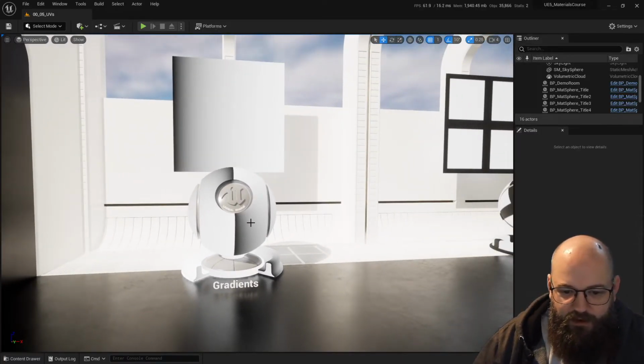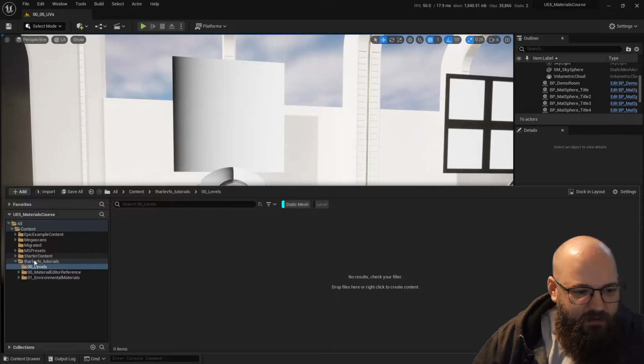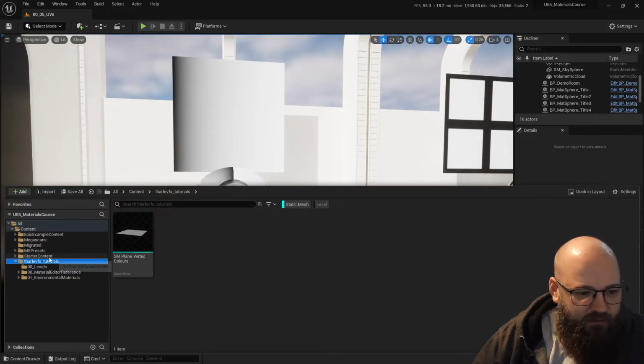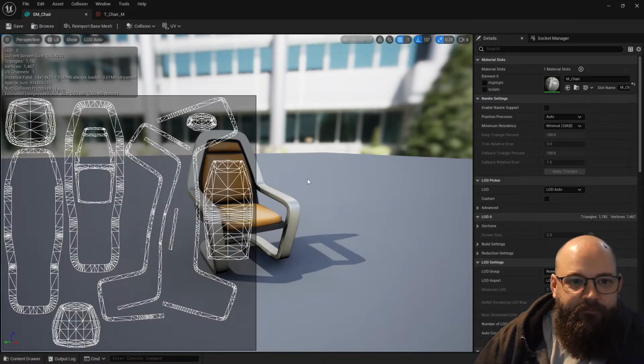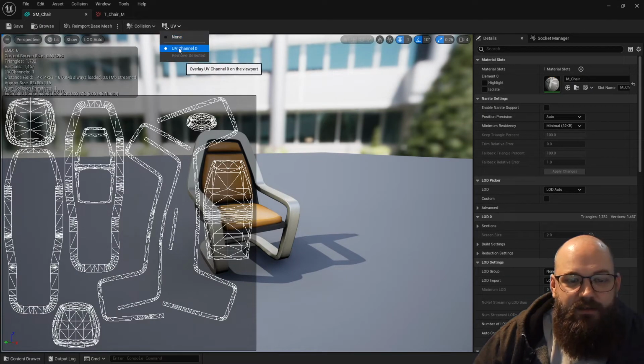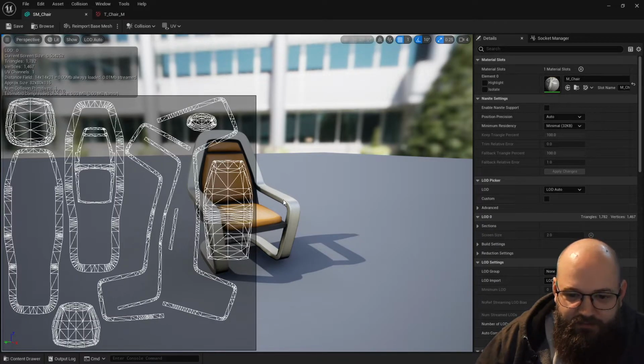If you've done some 3D modeling, you will have come across UVs as a way of assigning textures to an object. If I have a look at this chair, this has UVs. We can turn them on here, have a look. Basically what's happening is every vertex has an assigned space in 2D in the UV space, and that works as a kind of lookup table.